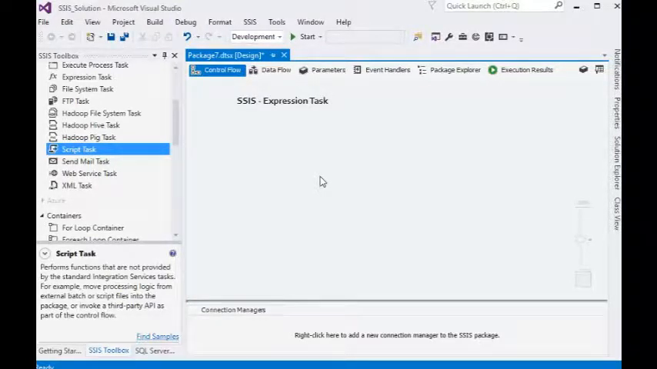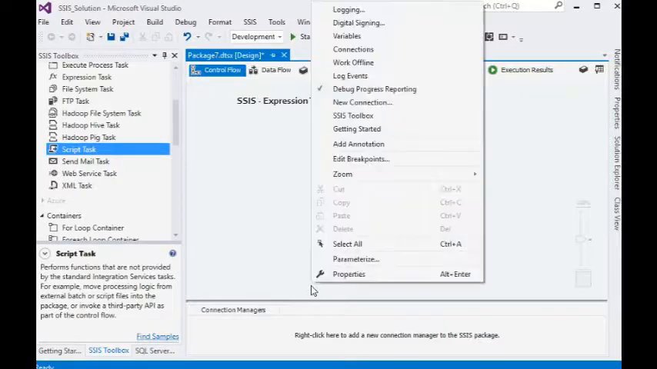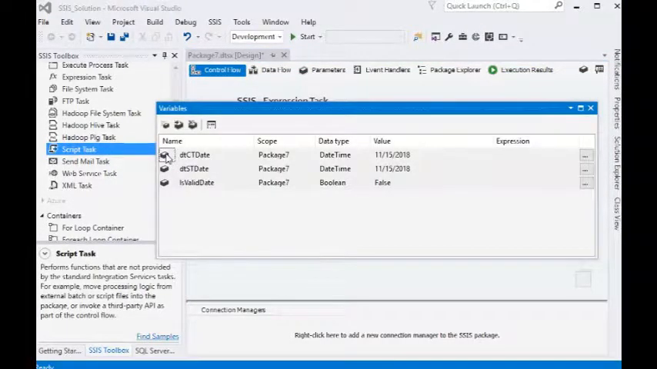Suppose that you need to create a package to load data into your database, but there is some condition. If your processing date is matching your load date, the data should be loaded into your table. Otherwise you need to send an alert to your development team. So here we are going to create some variables. I have already created three variables. Number one is validate, it should be boolean, and it checks if the current date is matching your load date, then we are going to load this data into our database.